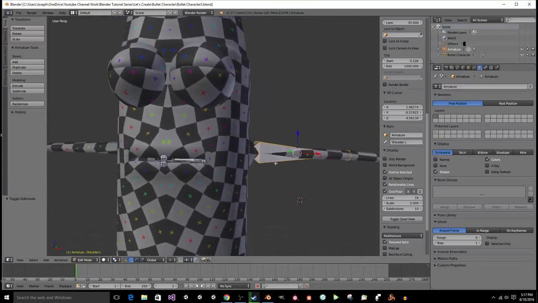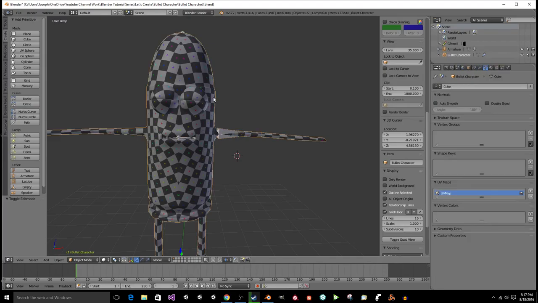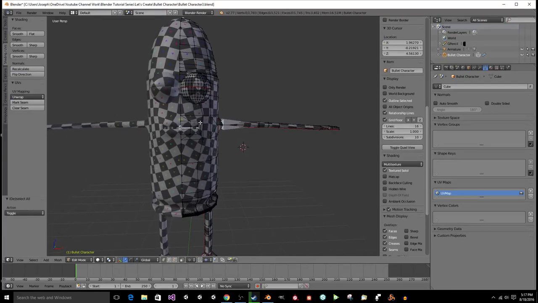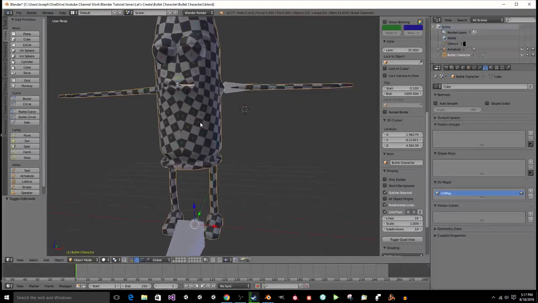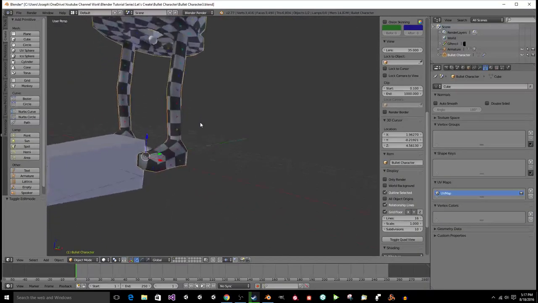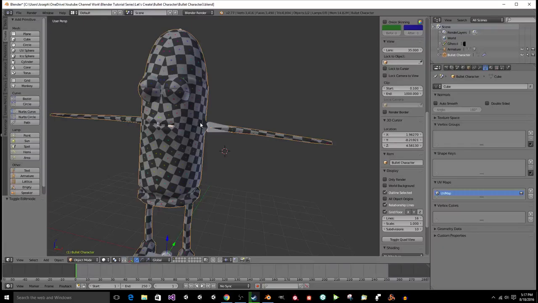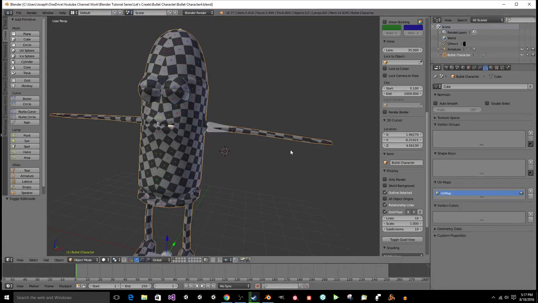Alright, well, it looks like the character's still there. Let's just try something here. Let's go into unwrap. It looks all fine. It looks like it didn't get totally screwed up here. Everything looks fine. Okay, so let's go ahead and save another version of it just in case, because it's getting kind of weird. Okay, let's do number 4.